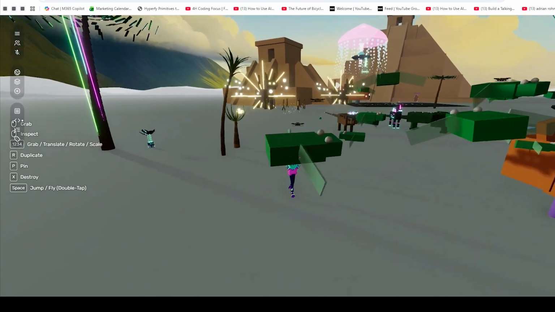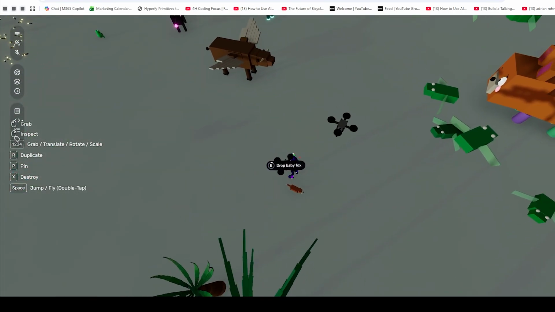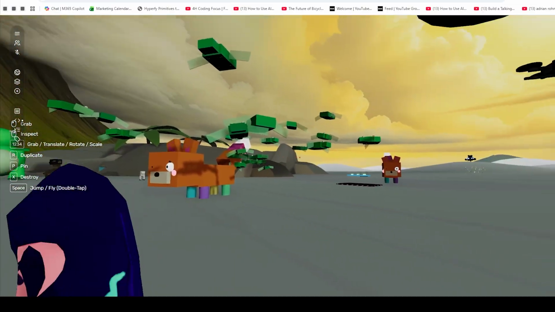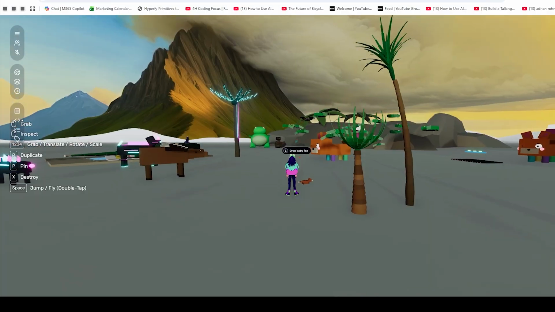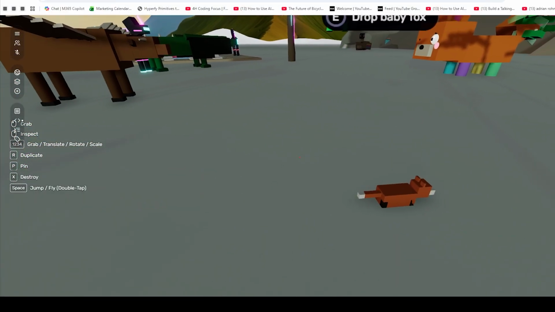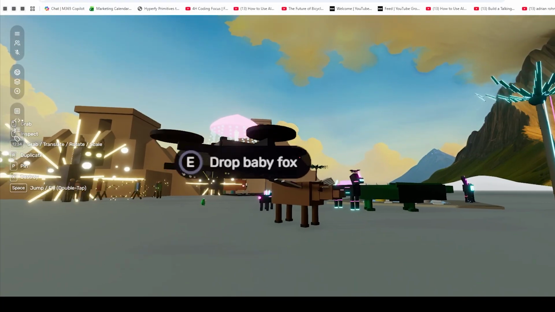Let's grab something else. Let's see what we can do. Yeah, this is a fun one I did, it drops little baby foxes. It's a drone that delivers baby foxes, and there's the silly little baby fox it did. That looks really cool. I love that little guy.